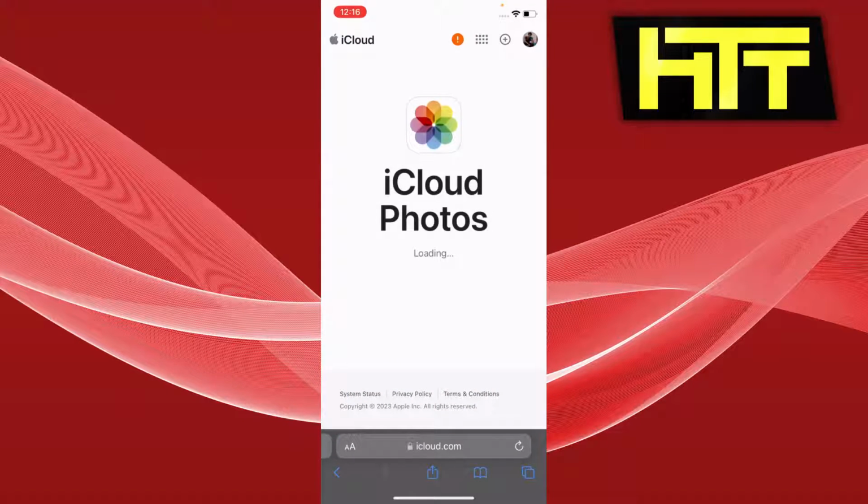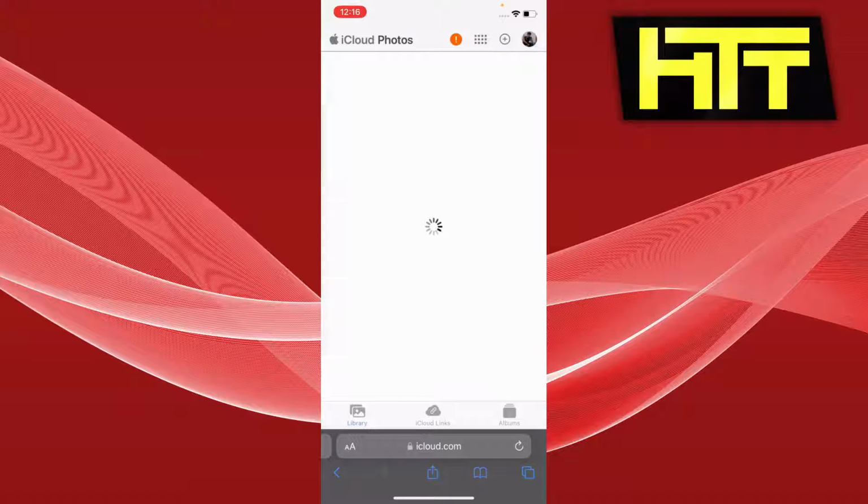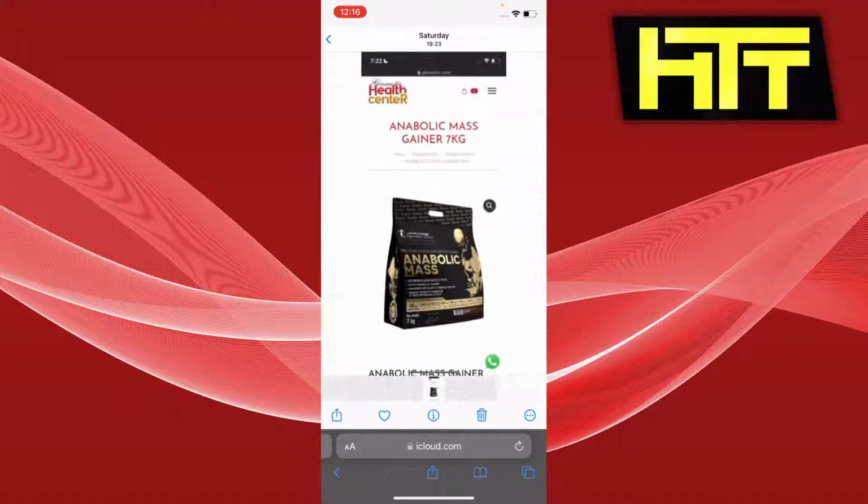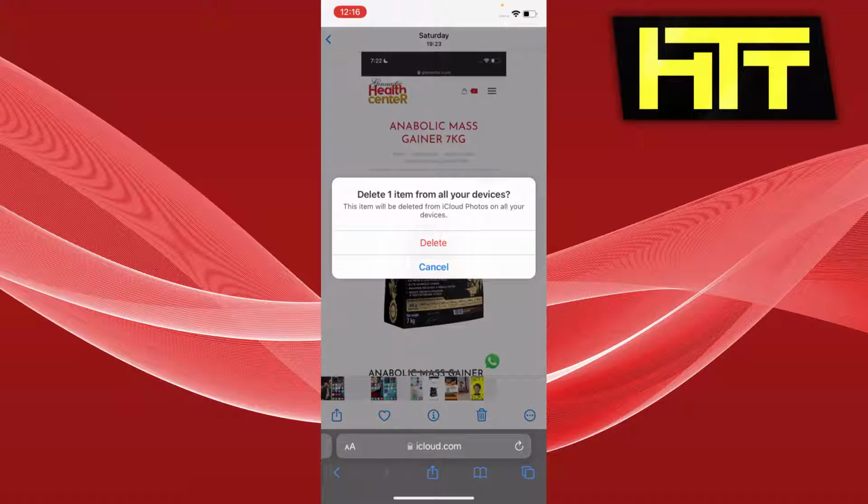Now if I go to photos, let's say I want to delete any photo that I see here. Let's consider this one, right? Now if I hit delete, it says this item will be deleted from iCloud photos on all your devices. So basically it will be deleted from iCloud, right, not your iPhone.